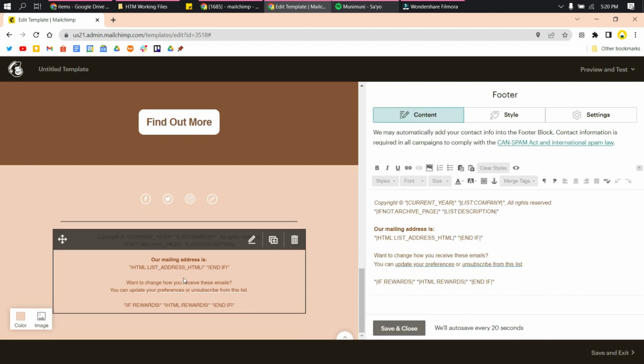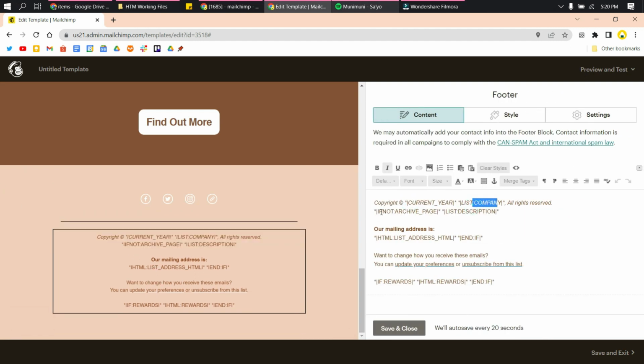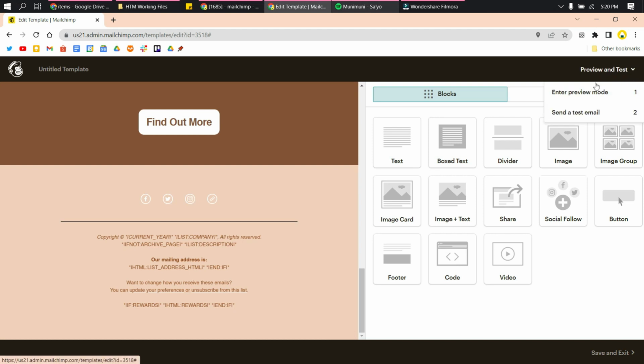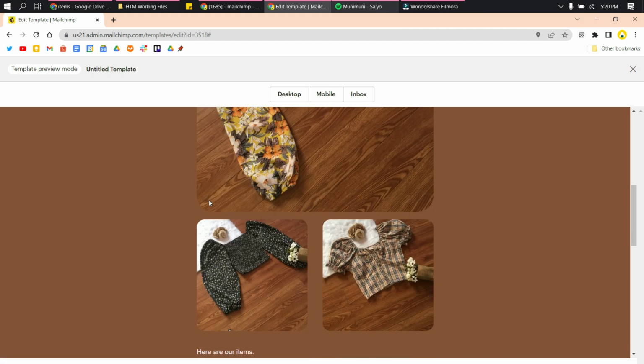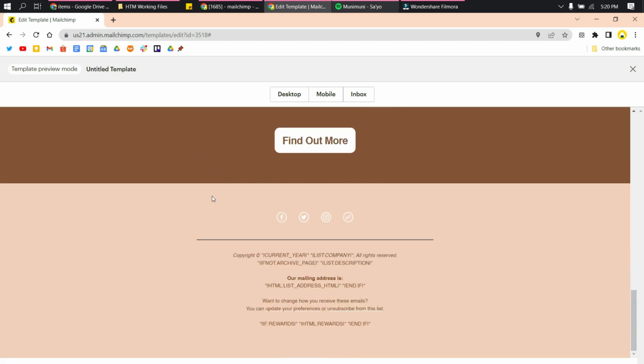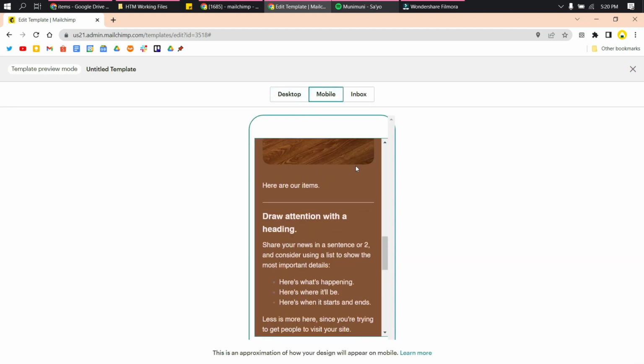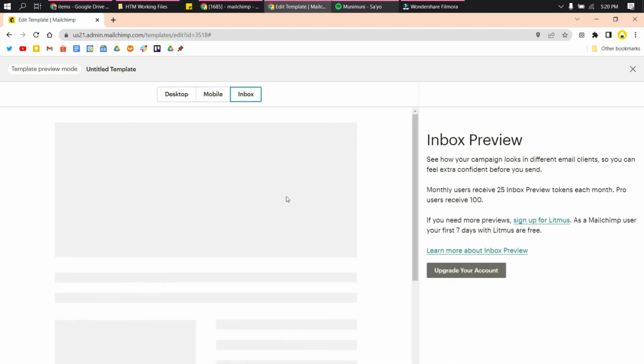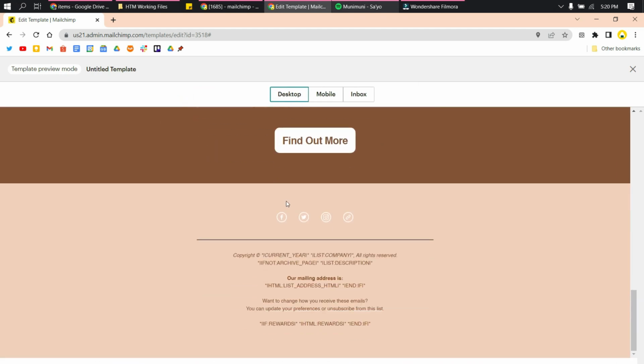After this, you can just edit these like I said a while ago. When you're okay with everything, you can preview and test. You can see it in different modes like desktop, mobile, and email inbox. Like so, this is how it will look. But the email inbox view is not available for free users, so you can only see it in desktop and mobile.